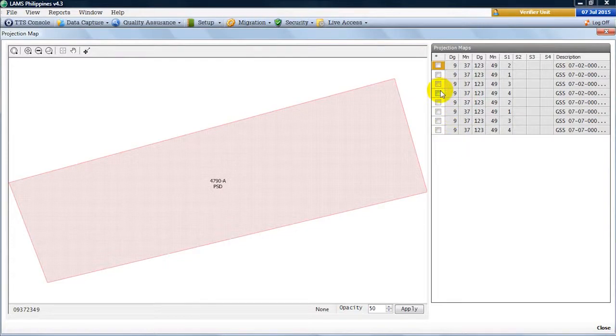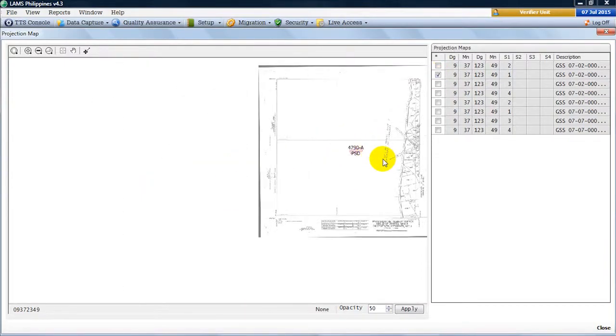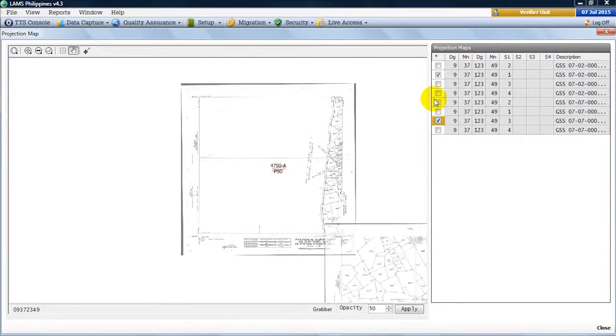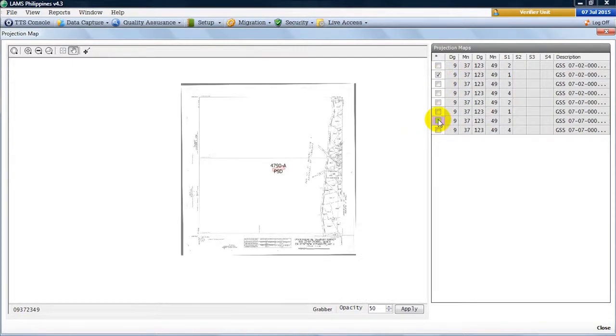It then queries the database for the uploaded maps based on the PM number. The selection is then listed on the right corner of the screen while the polygon is displayed on the main screen. Click a projection map from the selection. The map will then be shown on the main screen along with the parcel to project its location. If the polygon does not fall within the image, select another map to display. You may hide or show the map by clicking the checkbox on the list.